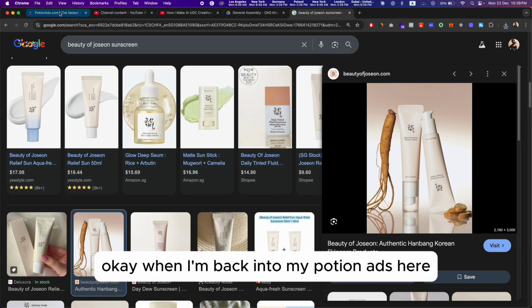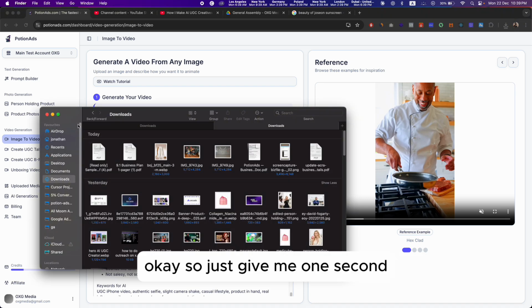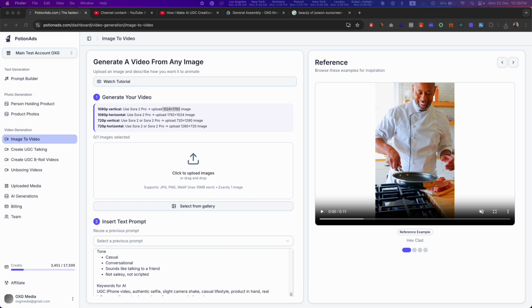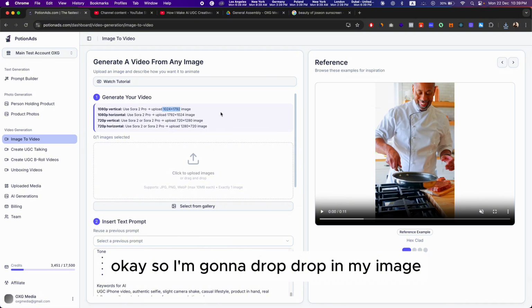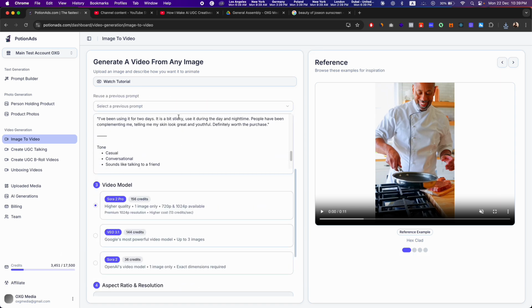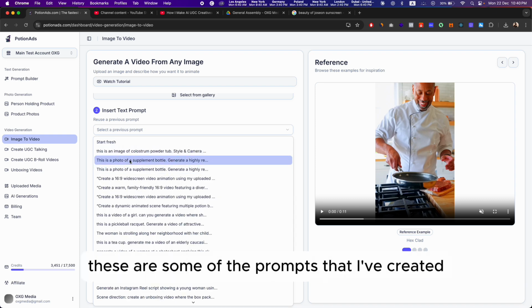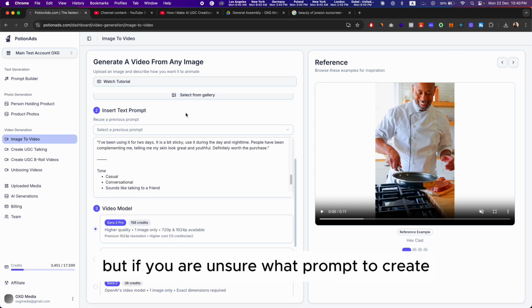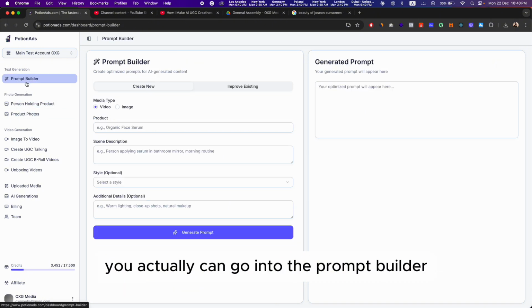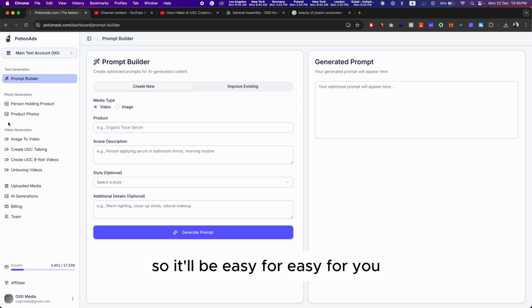Okay, when I'm back in my PotionAds here, I'm gonna drop the image into this app over here. Okay, so just give me 1 second. Okay, so I'm gonna drop in my image, and then we just wait for it to upload. And okay, successfully uploaded. Once it's successfully uploaded, I'm going to insert a text prompt over here. These are some of the prompts that I've created in the past. But if you are unsure what prompt to create, you can actually go into the prompt builder, and it will build out a prompt for you. It will generate everything for you, so it's easy for you.